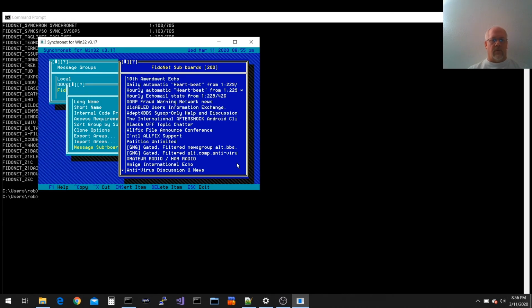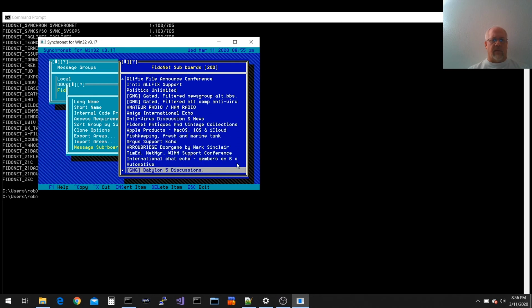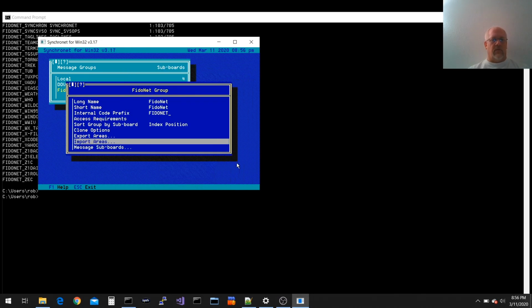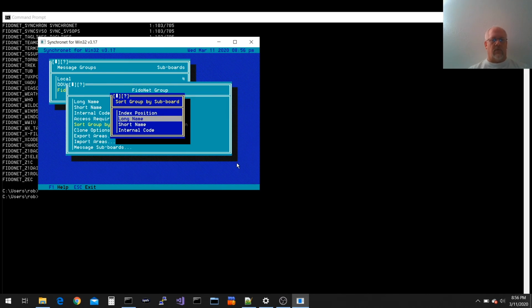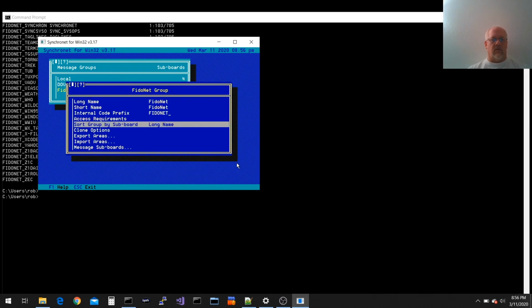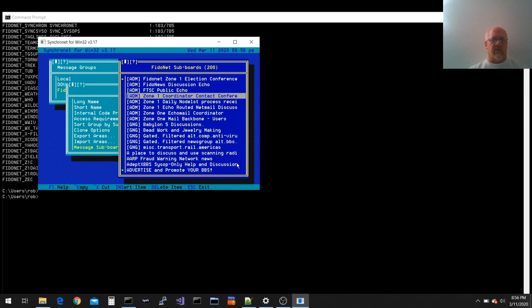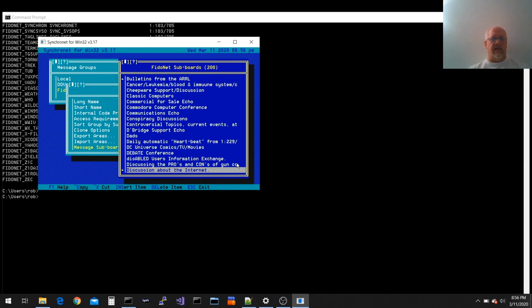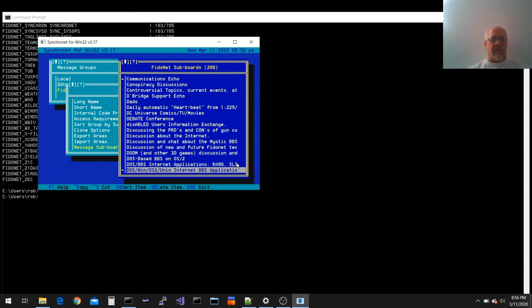Okay. I think by default they're sorted alphabetically. It looks kind of strange though. So if you wanted to resort it, you could. Say sort by the long name. Long name is that description we see here. So now we've resorted the areas. This is the order they'll show up in your BBS by default.